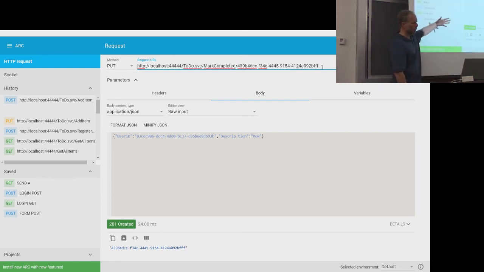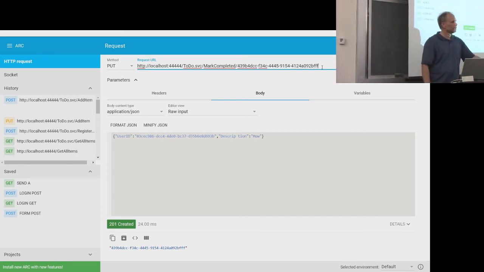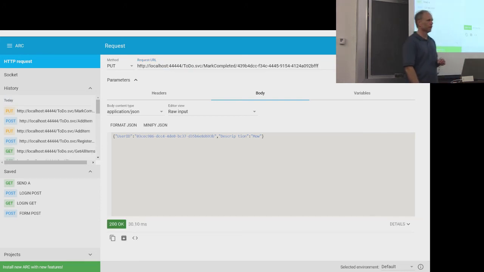And we don't need the thing in the body. I don't think it'll cause any problem to pass it. I don't feel like deleting it. So presumably, this will do the mark completed method on the server, and it will mark that item we just created as completed. And as long as it doesn't balk about this thing in here, if I send it, okay. So it got marked as completed. There's no other return value. It just says okay.